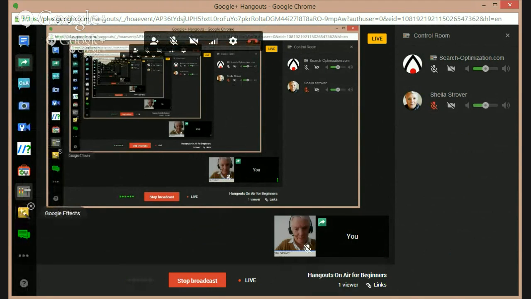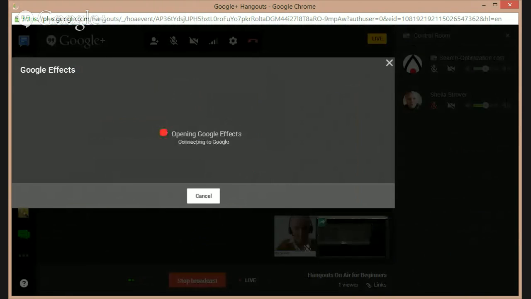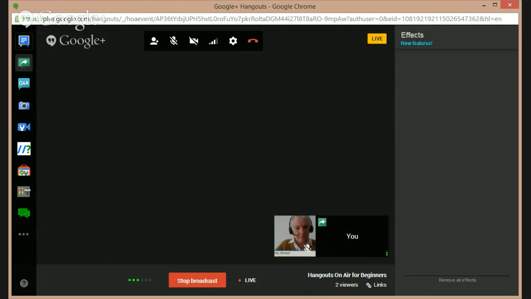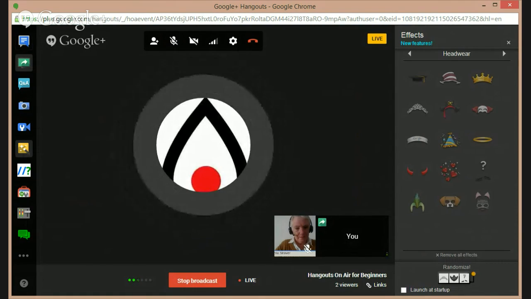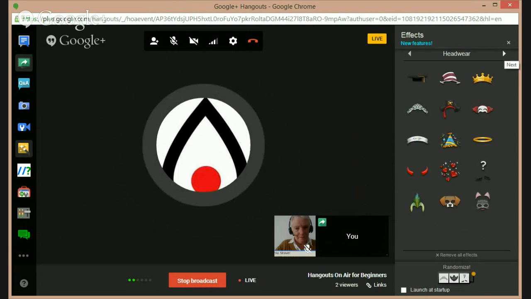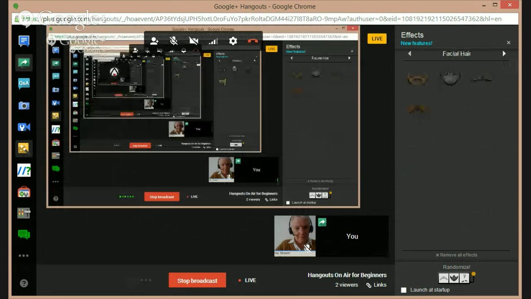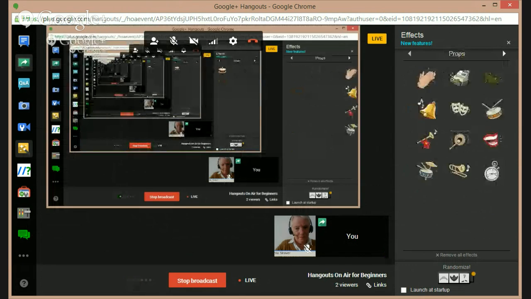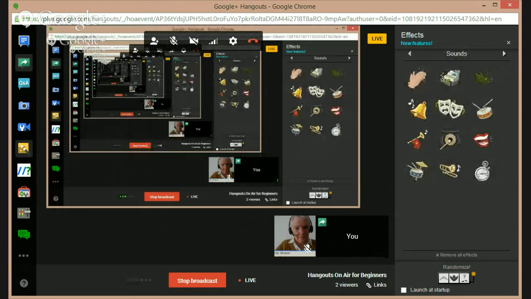And then there's effects. This is a lot of fun. You can play with these. You can have backgrounds, and you can put on hats and mustaches and things like that with the effects. You can see over here we have headwear, eyewear, facial hair, props, and sounds.